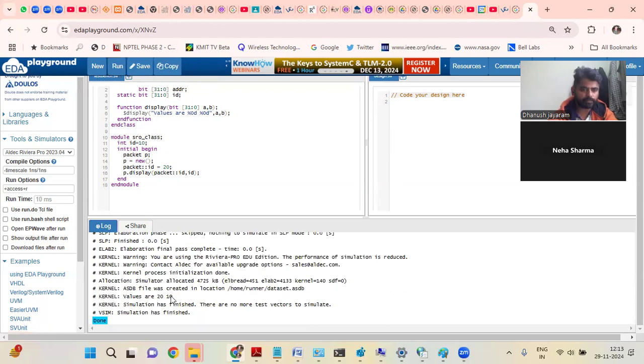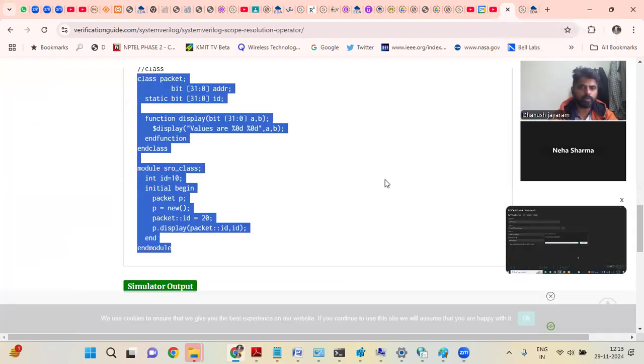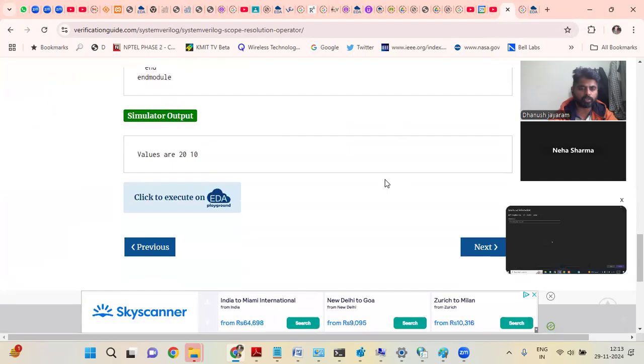See, 2010. It is able to access. It will be possible with the help of the scope resolution operator only.